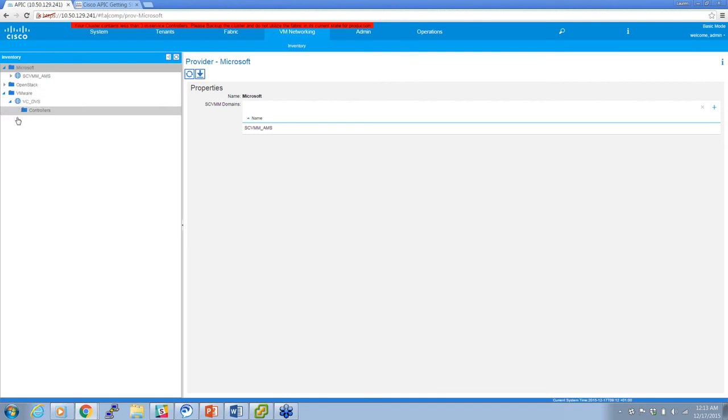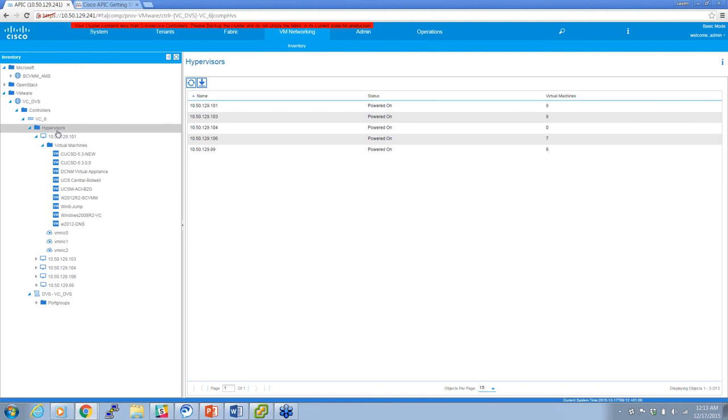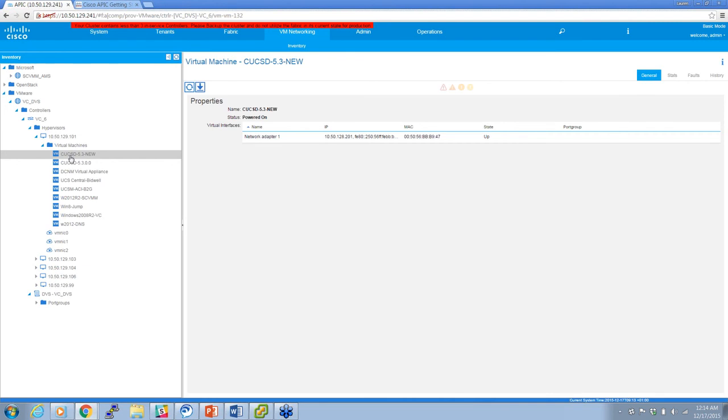So I will expand this out just to show you what we can do. Once we create the VMM domain and connect our vCenter, we are able to pull all of these options, right? I didn't configure any of this stuff. It was all gathered through the vSphere APIs. So as you can see, I can click on hypervisors here, and it shows me all of my hosts and what their IP addresses are, whether they're powered on, how many VMs they have. I can actually click on VMs and get IP information, MAC information, the state of the VM, which network adapter it's attached to, and so on.